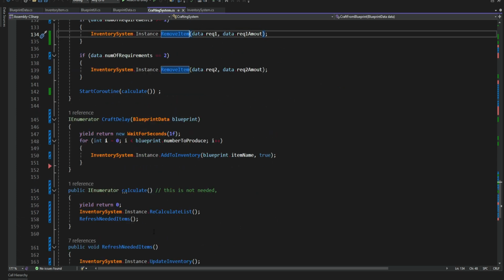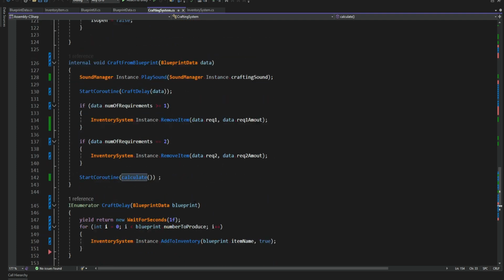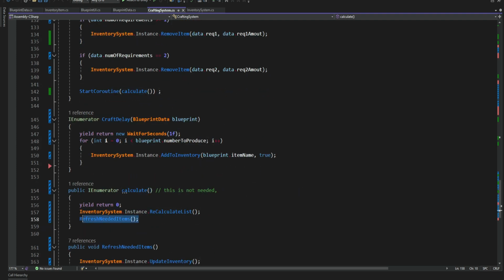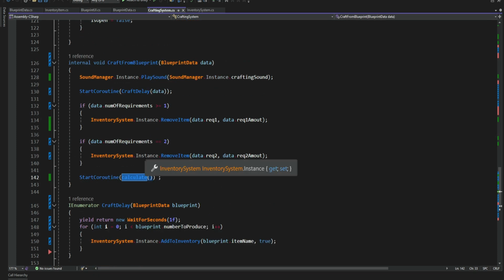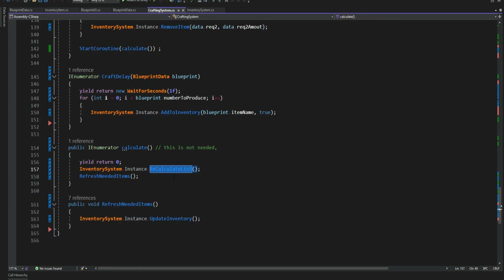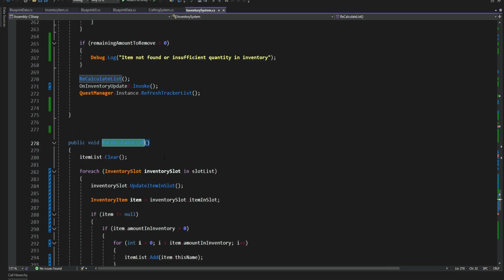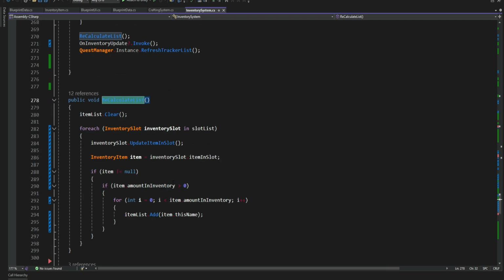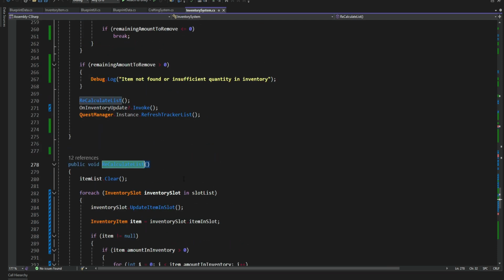It's working. I told you that we're going to check if we need this calculate. So if we run this calculate here, we basically just refresh the items. And we can do this here, but we do this here as well. Then we recalculate, which is just a way. For now, let's just keep it.